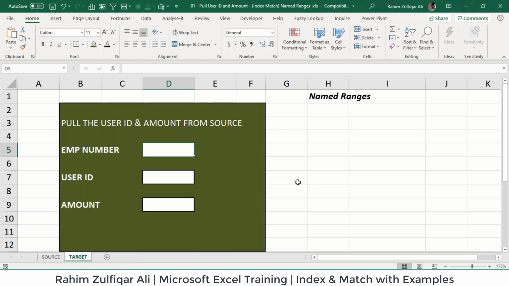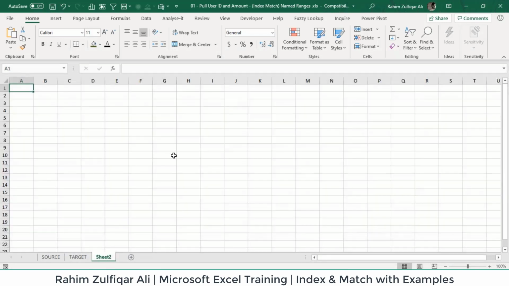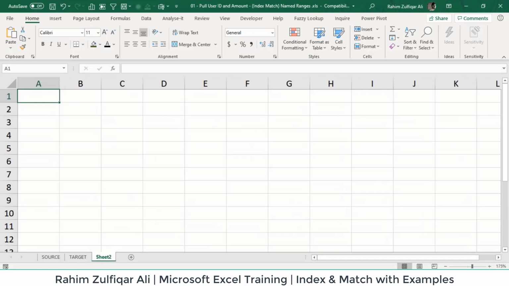Now, first I will start with a concept called the named range, because it might be possible that some of the participants do not know how a named range can be used or utilized in Microsoft Excel. I will be using different kinds of named ranges with the index, match, and offset functions throughout my entire session. So first, let me tell you how named ranges can be created in Microsoft Excel, what their advantages are, and then we will jump to the index and match utilization.